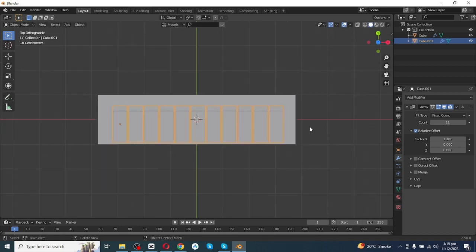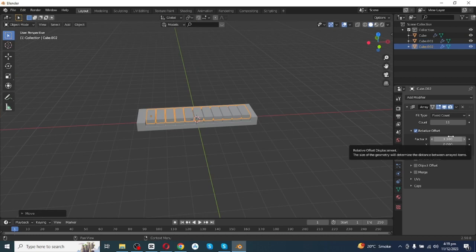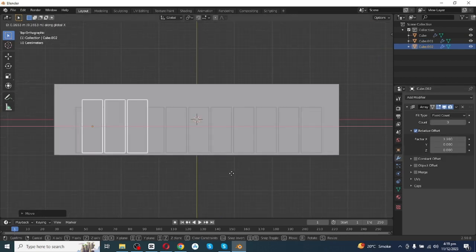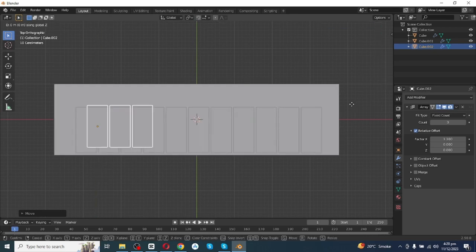X-axis. Then press Shift D to duplicate and move it along the Z-axis, and from the modifier settings decrease the count value to 3 and move them along the X-axis and scale down along the Y-axis. Then adjust the position of these piano buttons.